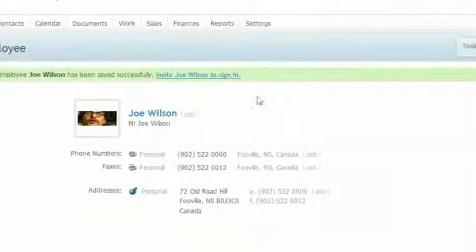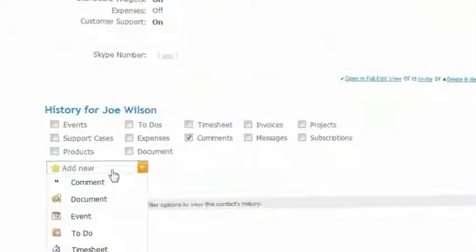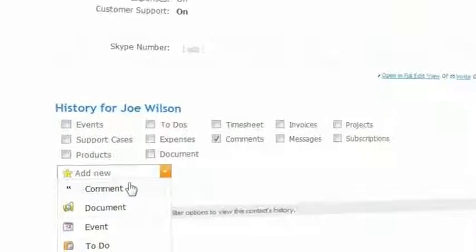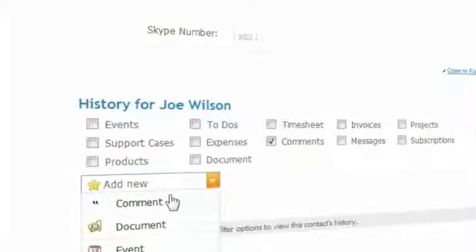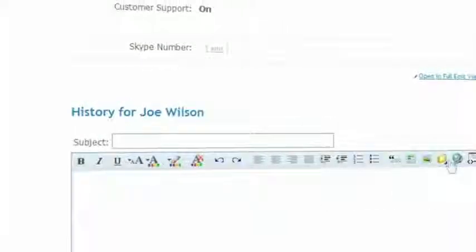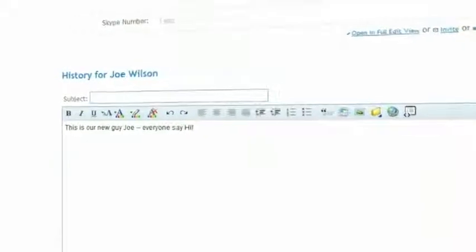And there you have it. If you scroll to the bottom of the page, you can view all history for Joe, as items are added into the system later. You can also create a new entry or comment directly from his profile page. Let's leave a note for our other staff. Done.